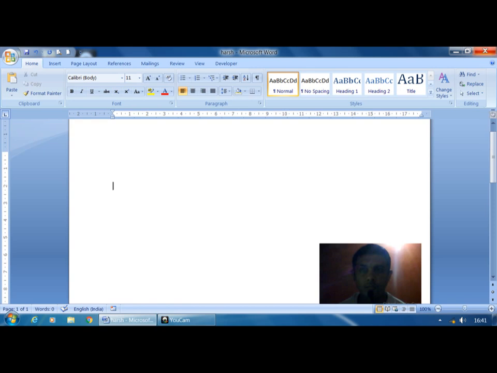See here, it's a ribbon consisting of many tabs. See the home tab, insert, page layout, references, mailings, review, view, developer. So these are all tabs. When I click on the home tab, it displays different options here. You can view clipboard, font, paragraph, styles, editing. So these are called groups, and groups consist of again different options, these are called commands.